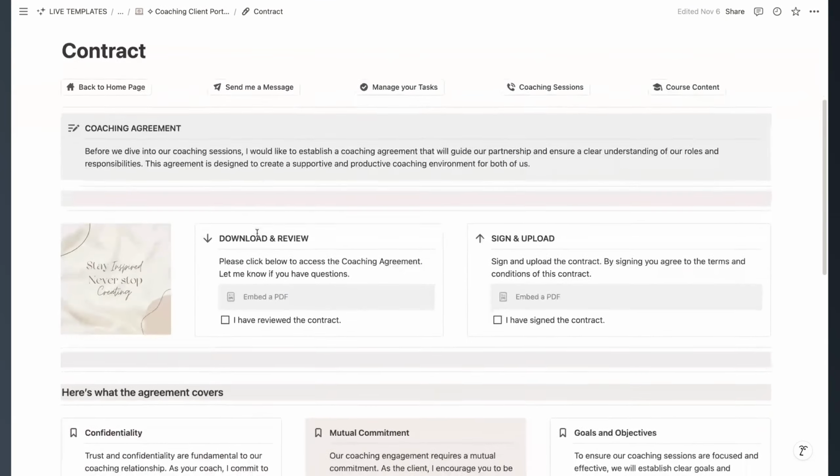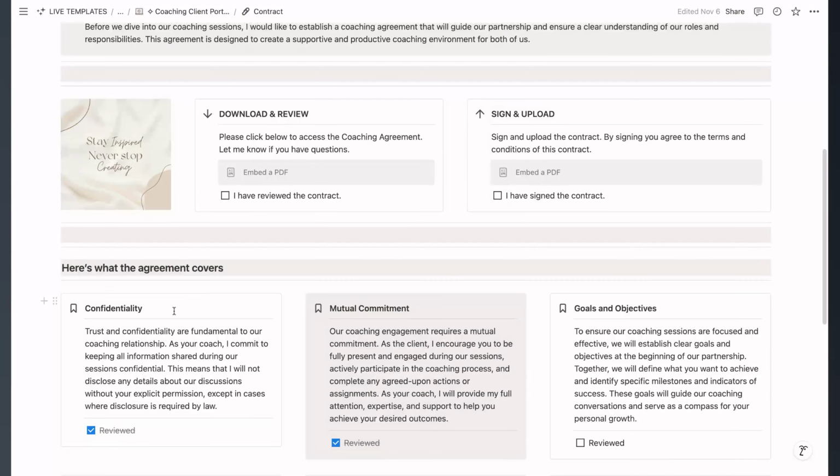There's a contract page where you can outline some of the main key aspects of your contract. Then you can upload a PDF here of your own contract, and there's a little checklist for the client to check off, and then they can sign it and upload it again. Then you have a payment page. So here you just outline your payment options, the different methods, the schedule, your policies, and you can also attach your receipts and your invoices. You can either do this directly in Notion or you can embed PDFs again.